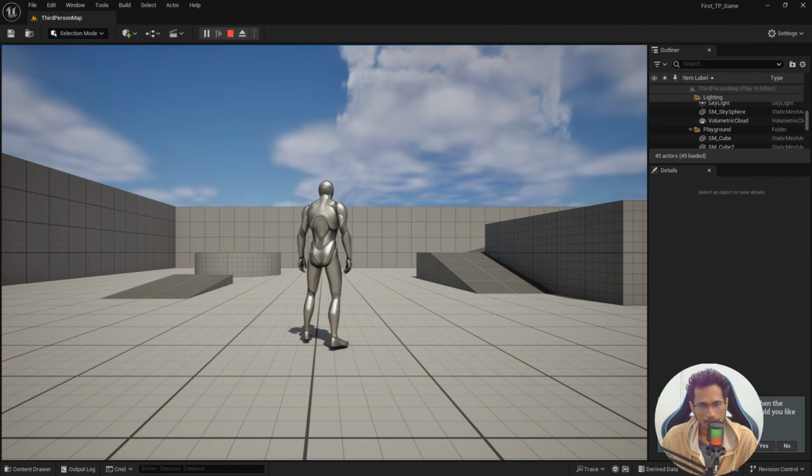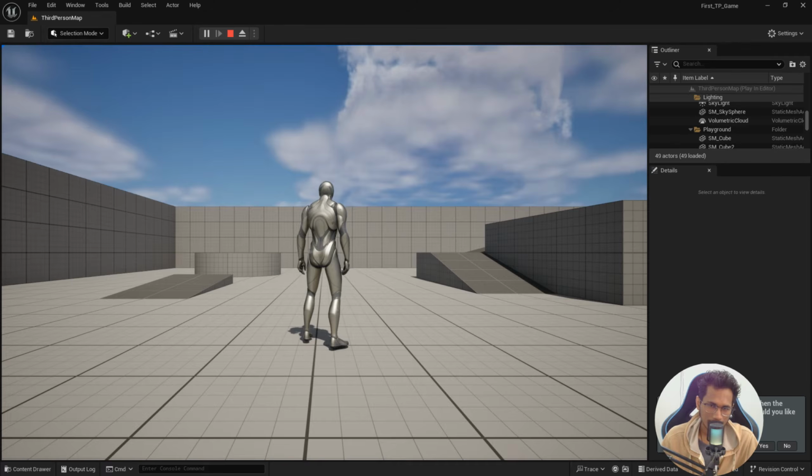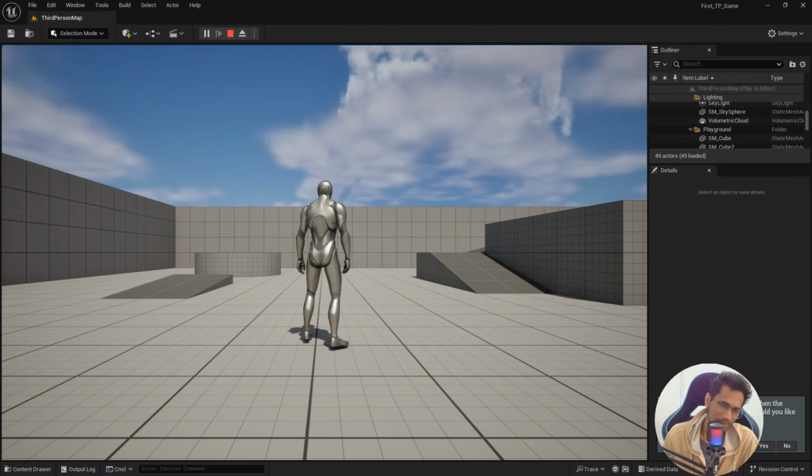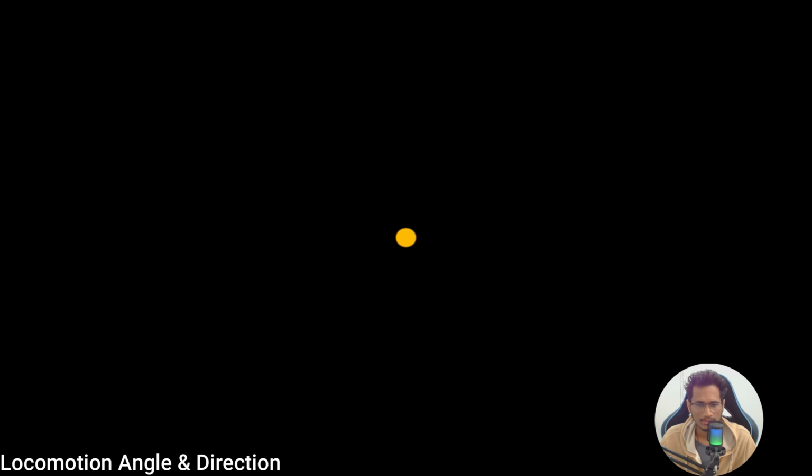Also, in this video, I'm going to visually demonstrate and explain how the locomotion directions and angles play their role in this particular feature. So imagine this is our character at the center, and this character is facing north. Before we go ahead, I want you to know that the locomotion direction is the direction your character is moving relative to where they are facing. This is often calculated using the locomotion angle, which ranges from minus 180 degrees to 180 degrees.